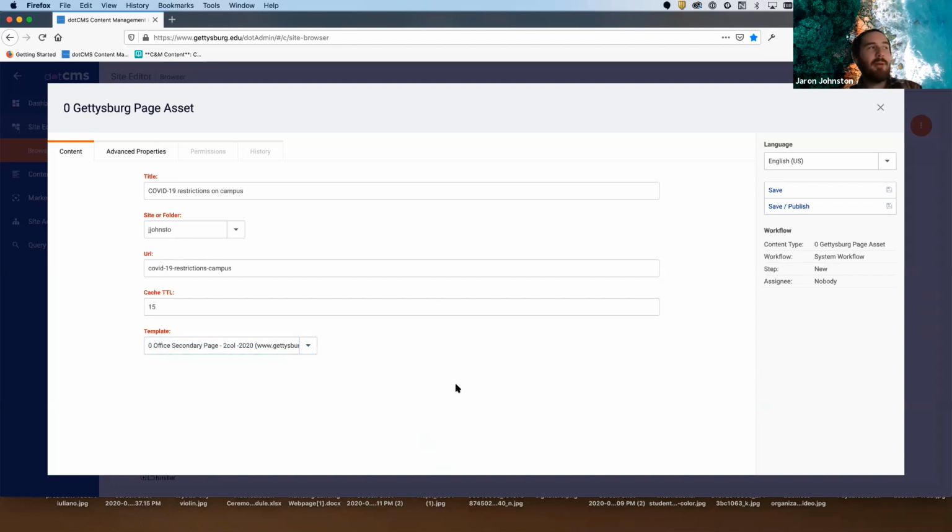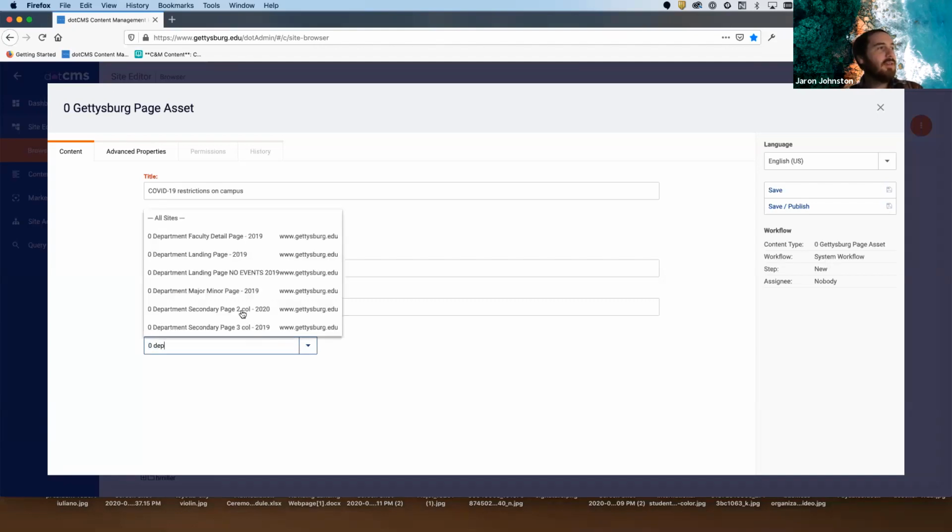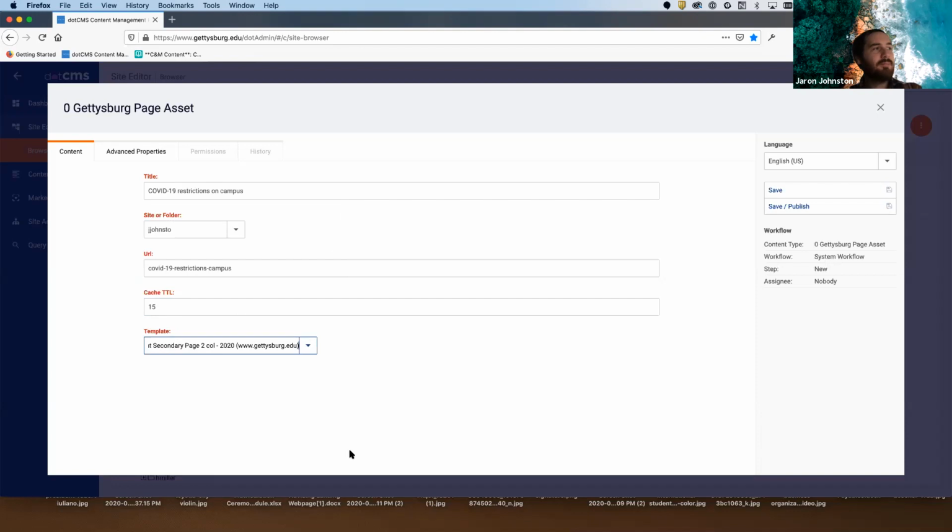And that is probably the type of template you're going to be using most often. There's another one for departments. If you type 0 department secondary page, that is a secondary page for a department, like any of the academic departments at the school.